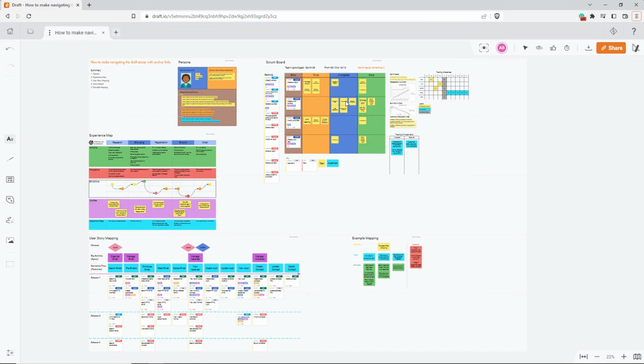In this video, I will show you how to make navigating the draft easier with anchor links. First, what is an anchor? An anchor is a specific location in the draft where you are automatically taken when you click on a particular type of link. On Draft, there are two types of anchor links: static links that take you to a fixed position in the draft, and dynamic links that follow the position of a specific object.